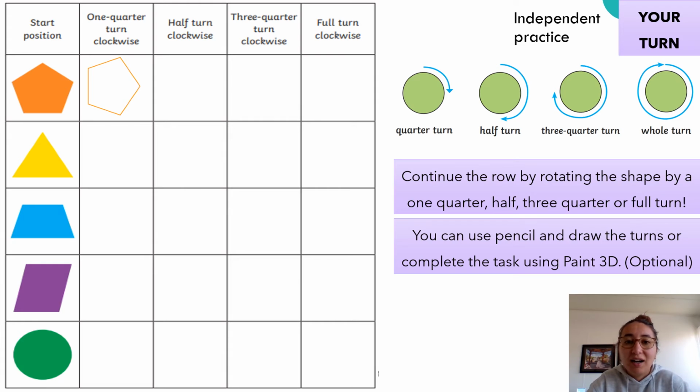What you can do after this is practice doing some anti-clockwise. It is up to you. So the shapes are here. You are going to draw. You can do this activity on a piece of paper again. So draw the shapes here and then do them 1/4 turn, half turn, 3/4 turn, and full turn clockwise.